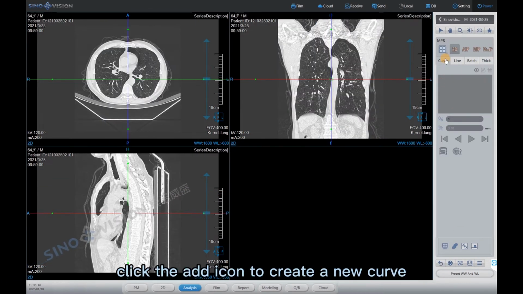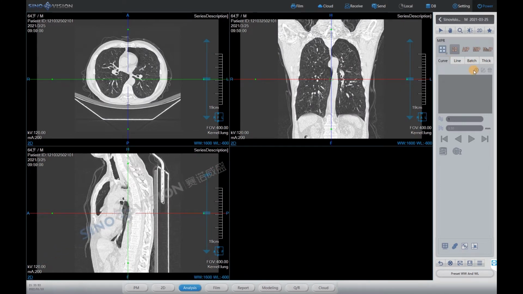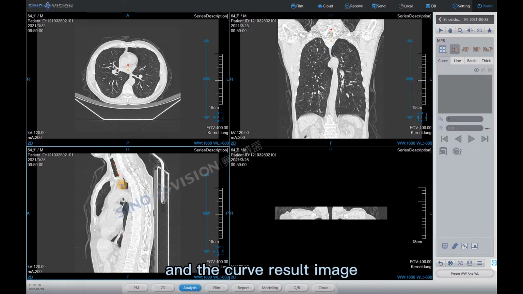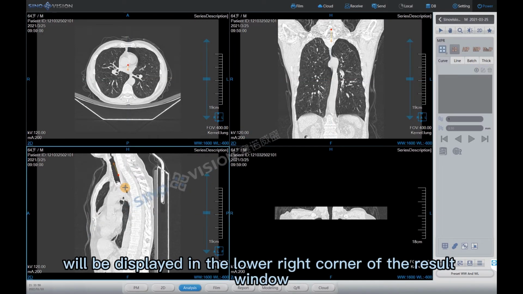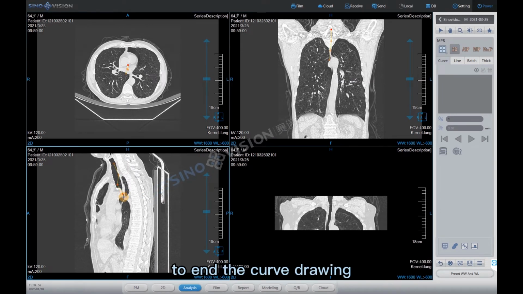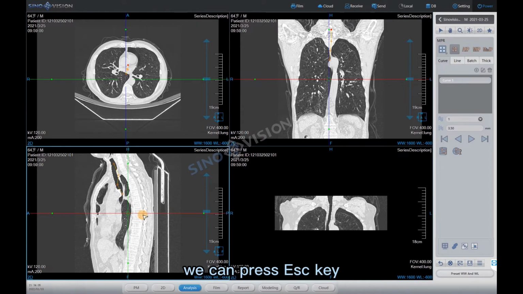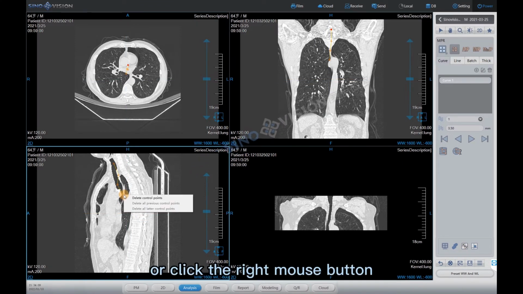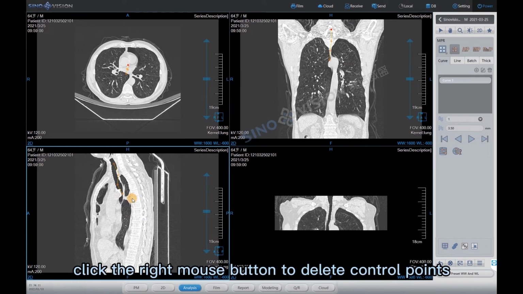Curve. Click the Add icon to create a new curve. On the MPA image, left-click to place the control points, and the curve result image will be displayed in the lower right corner of the result window. To end the curve drawing, we can press the ESC key, or double-click the left mouse button, or click the right mouse button. Click the right mouse button to delete control points.